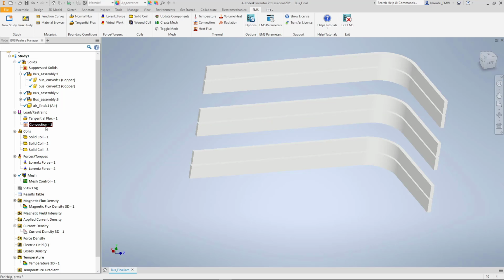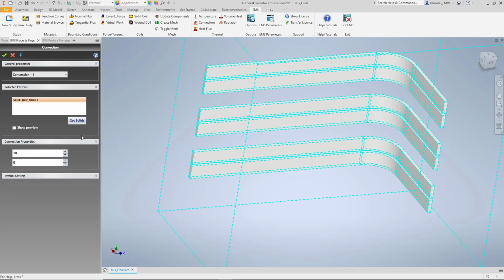Finally, as far as thermal simulation is concerned, we would like to set up a convection boundary condition where all the bus bars are exposed to the air around them and the bars are convecting to the surrounding air.